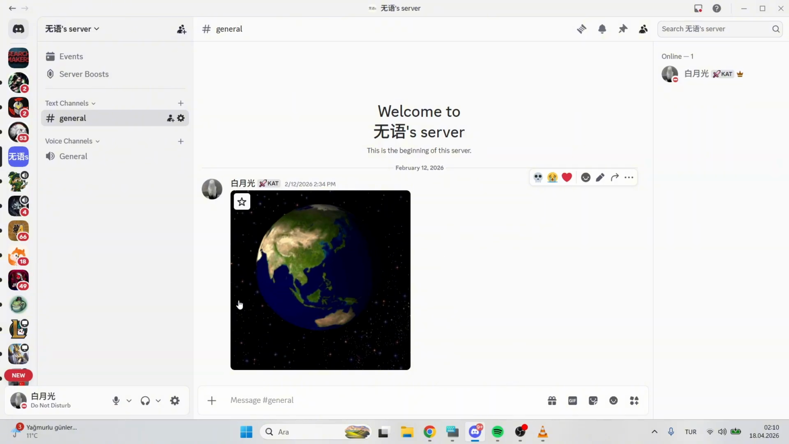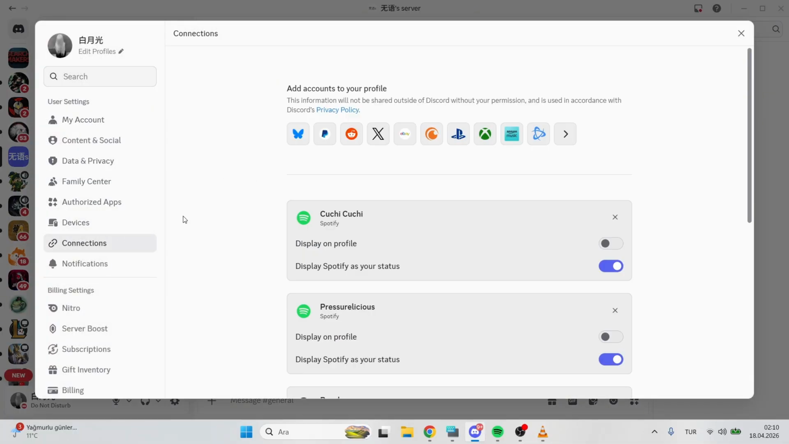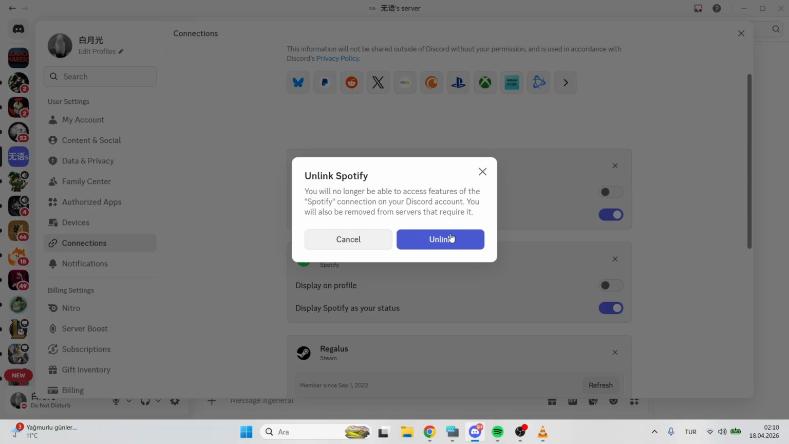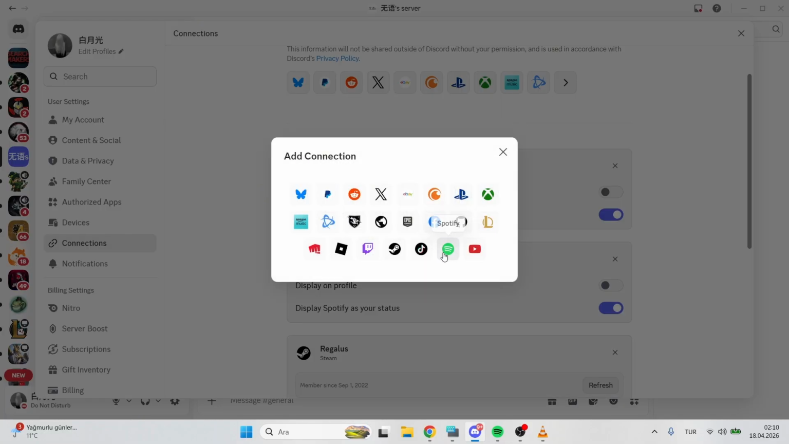First, open Discord and click on User Settings. From the left-hand menu, go to Connections. If your Spotify account is already linked, click the cross icon and choose Unlink. Next, click on Spotify from the list and sign in to your account.